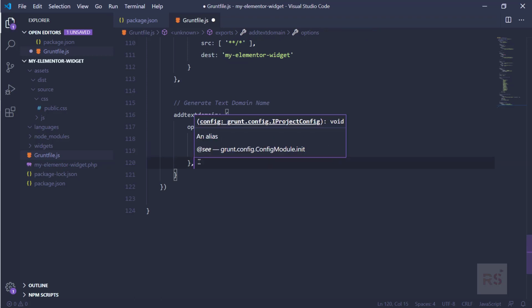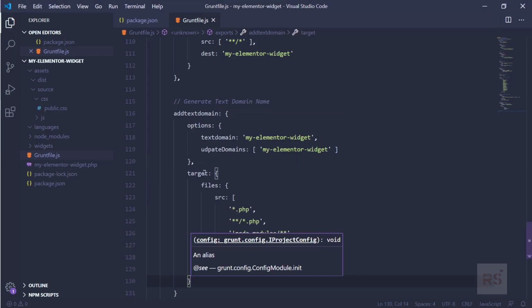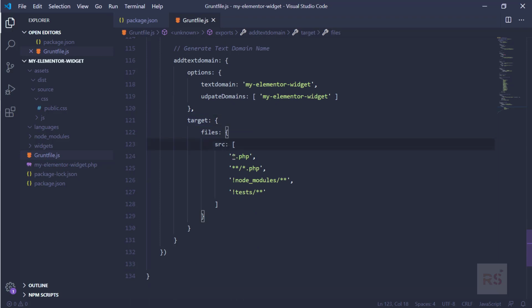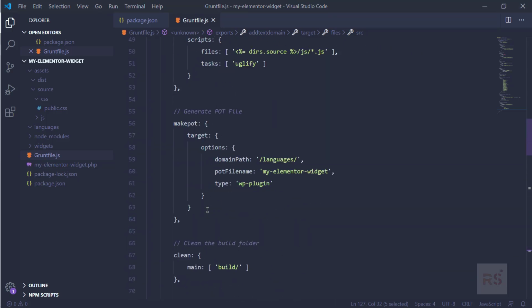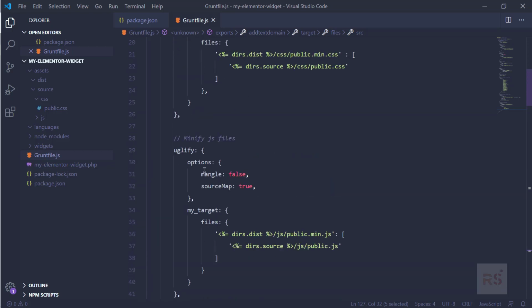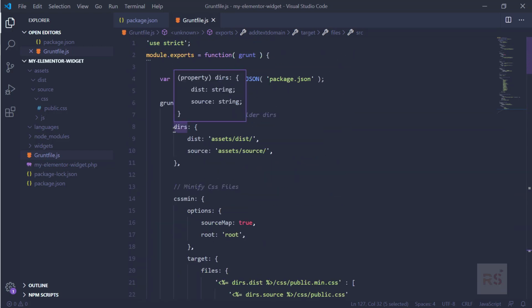Now for the target, let's copy it. For the target, we want every PHP file, within any directory, but we do not want it going into the node modules or the test units. Now that's done with the configuration. I know it's a lot of stuff, but hey, it is worth it when you are using it. So this is done with the init config.